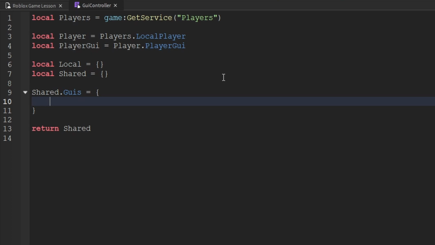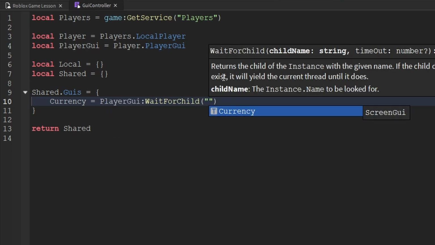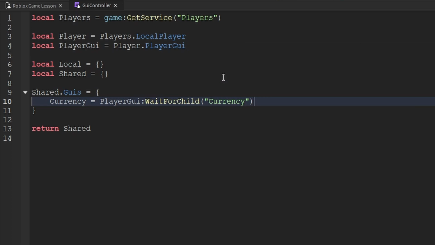So with the GUI that we created today, our GUI is called Currency, and now to set it to the actual ScreenGui, we're going to say PlayerGui, and then we're actually going to use the WaitForChild method on it, and then we'll specify that we want to wait for the Currency ScreenGui. The reason that we need to use WaitForChild is because this script can actually run before Roblox duplicates or replicates all of the GUIs from the StarterGui into the player's PlayerGui.